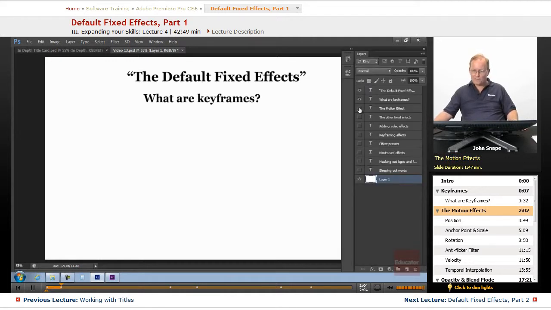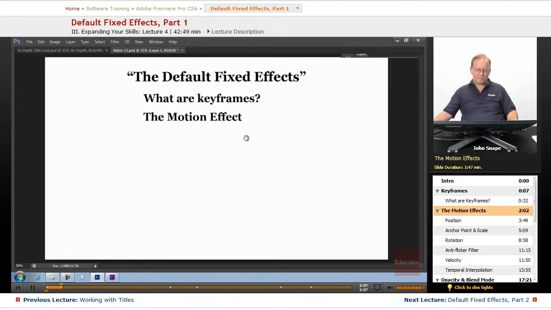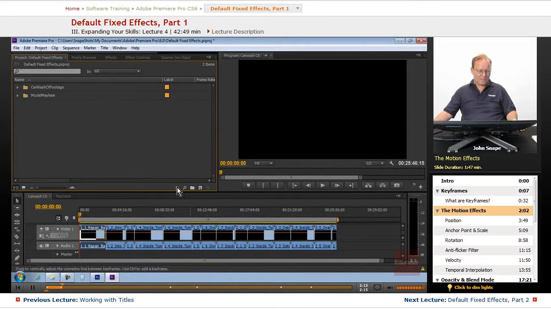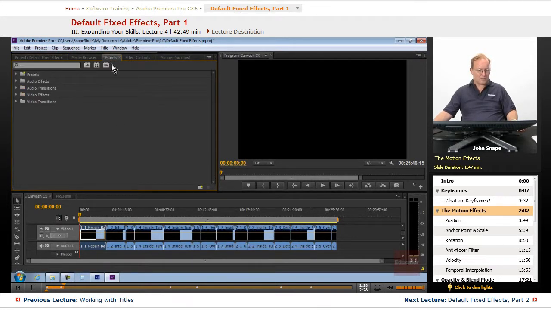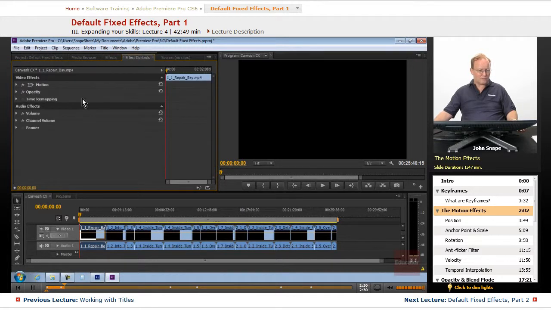So let's go in and look at the motion effect. That's the first set of effects that apply to every clip in Premiere. And I have a project here, and we have a clip here. We have, it looks like 2, 4, 6, 8, 10, 12, 13, 14 clips. So if we go to the effect controls, the first one under video effects is motion.